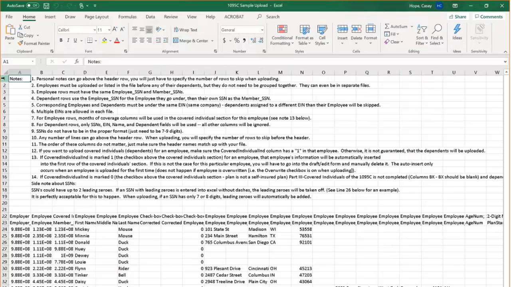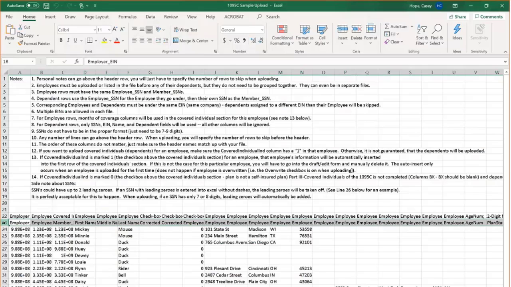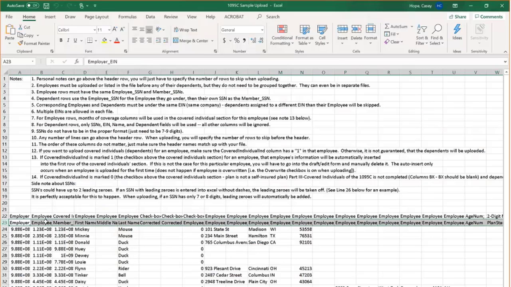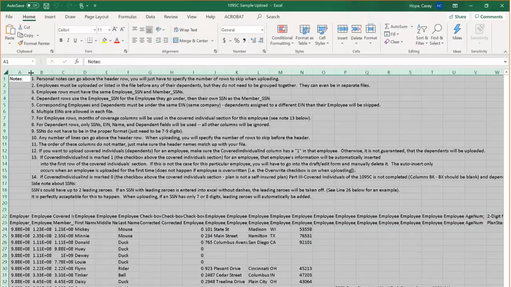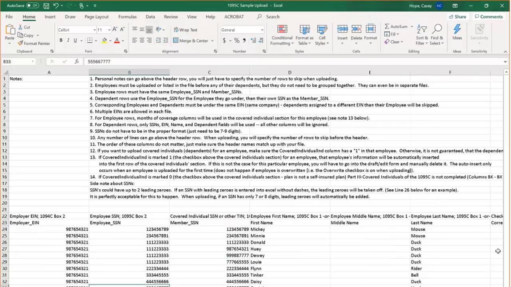You'll note that I have left the notes and that there are then 22 rows above my headers. We're going to mention this again right before we do our upload, but just note that I am paying attention that there are 22 rows above my header row. We're going to expand this again to be able to read these a little bit better.